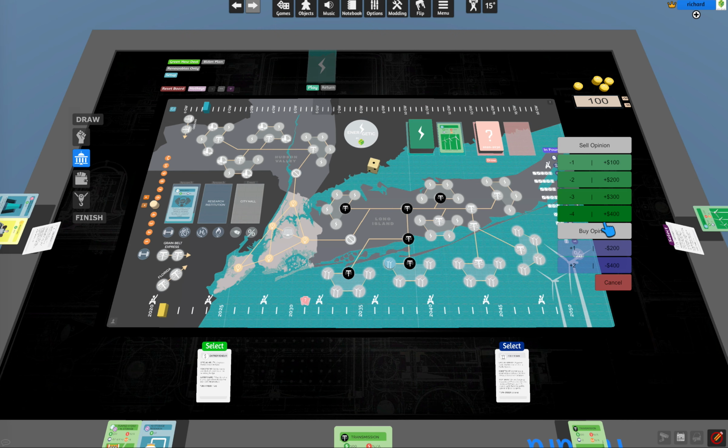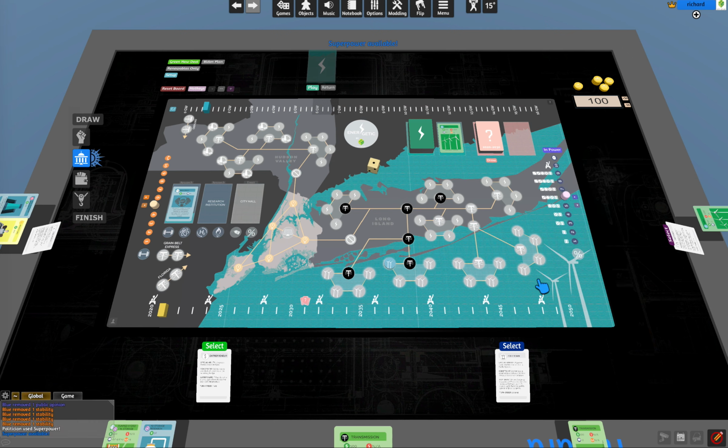And it's sort of equivalent to raising or lowering taxes or offering some kind of public benefit that increases your popularity. You know, you spend money in order to get your popularity up. So you can sell a point of opinion and get 100 energy bucks, or you could buy a point of opinion for 200 energy bucks. You're only able to buy a maximum of 2. The politician is the only person who can see that. The other players will not see that screen when you activate it.